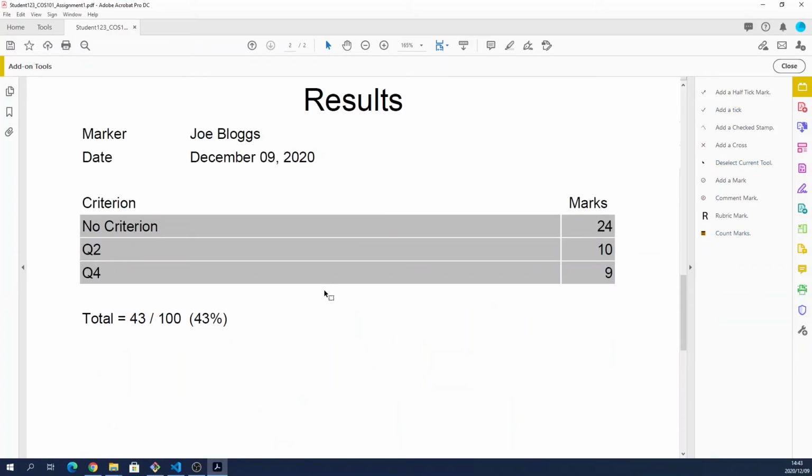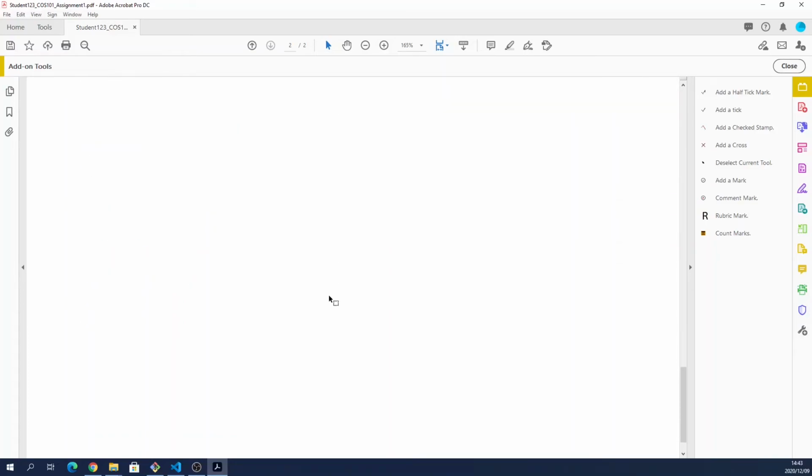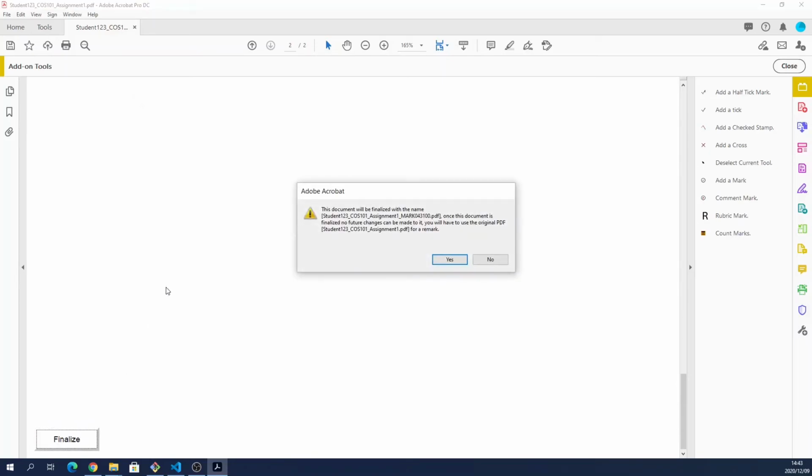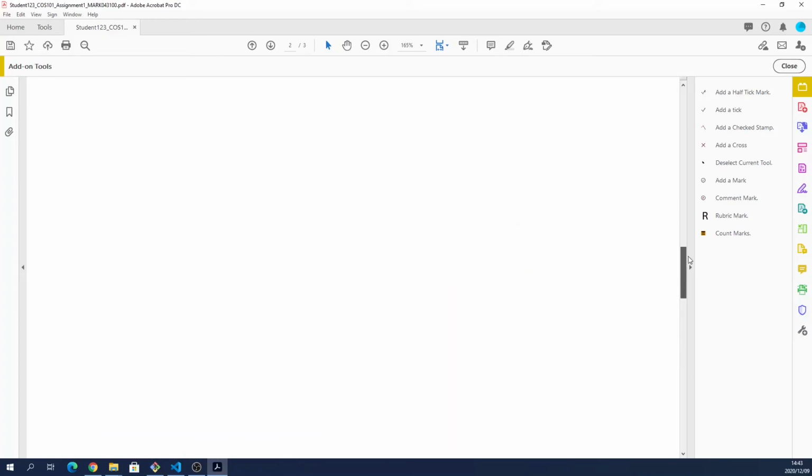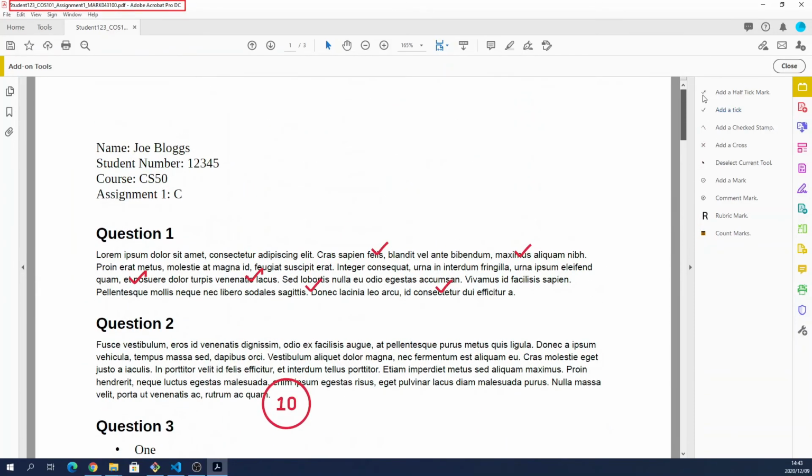How to finalize a marked document. If the marker is satisfied with the calculated marks, the final step is to finalize the document. Notice in the bottom left corner of the results page, there is now a button titled Finalize. When this button is clicked, the document will be moved into a final state, after which marks can no longer be added or changed. Let me demonstrate this by finalizing the document. Notice that the system provides a warning. If I acknowledge this warning, the system now creates a new document which contains the score in the file name.